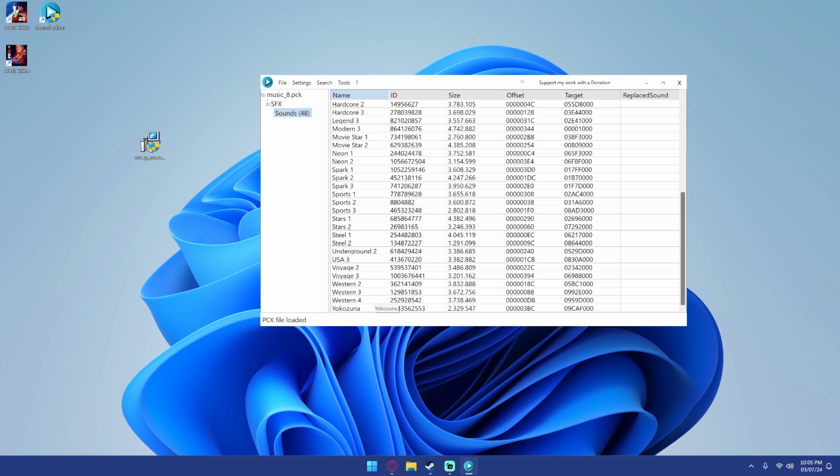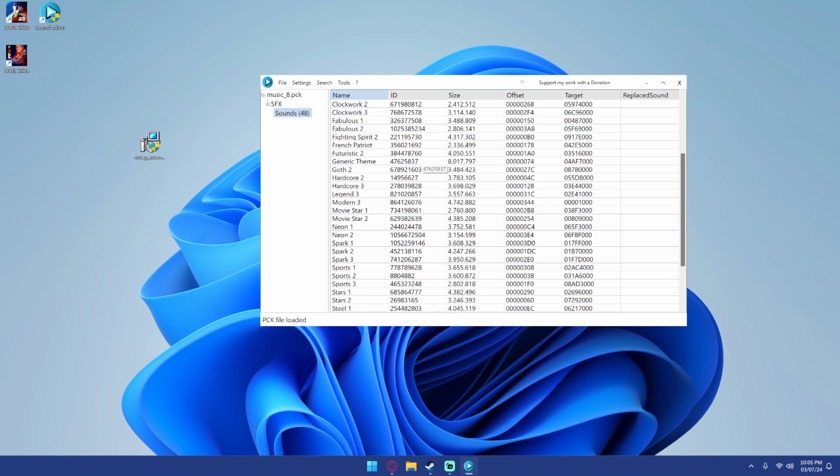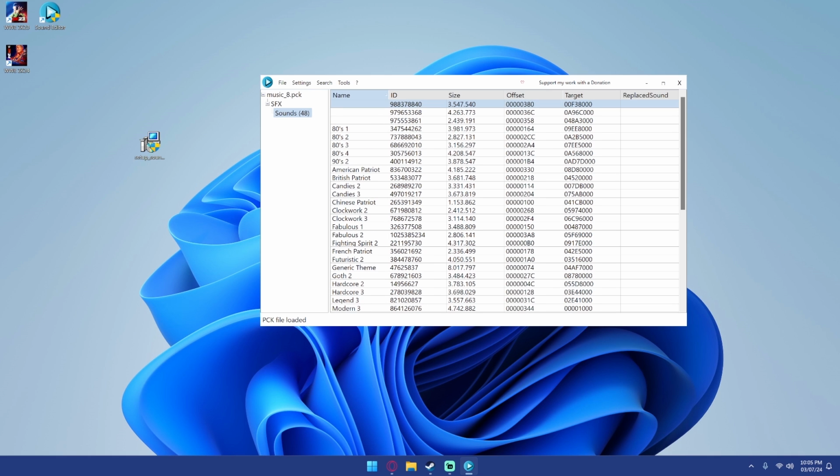It does have Yokozuna in here, so make sure you don't replace Yokozuna, especially if you use him. But everything else is up for grabs. It does also have a generic theme, which I haven't seen until just now. But what we're going to do is actually go ahead and replace a few of these files.